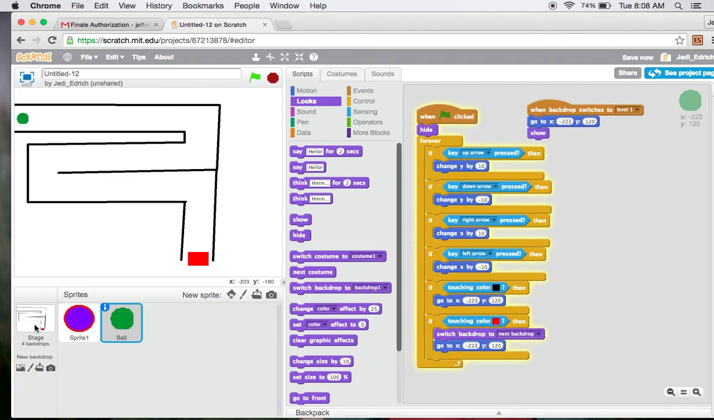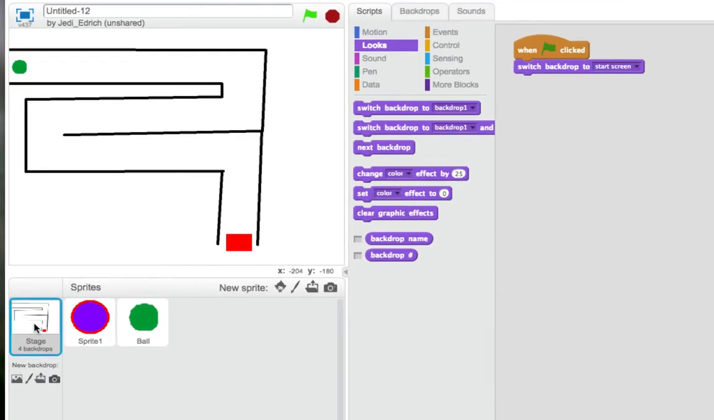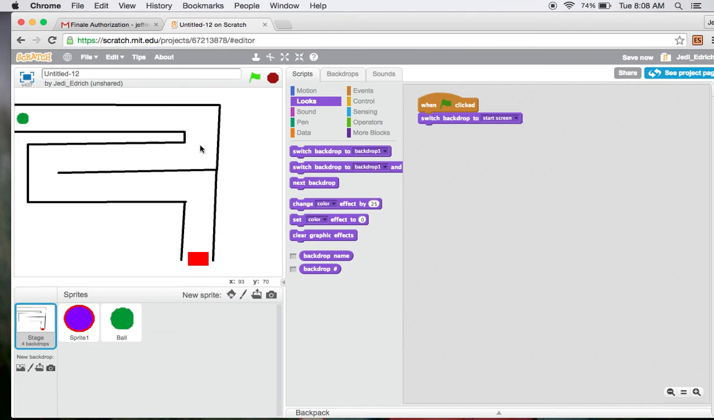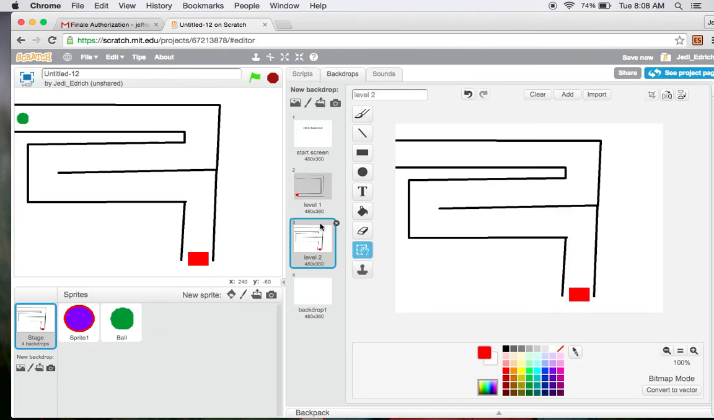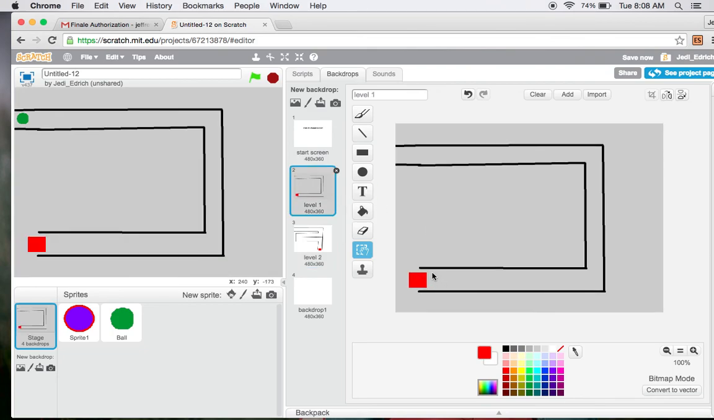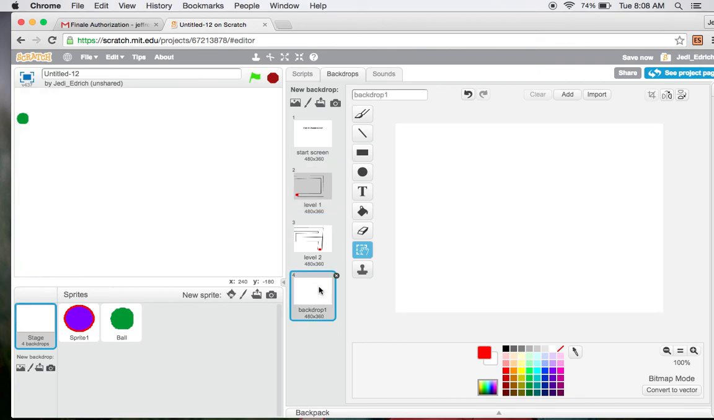And then the last thing we did is over here in our backdrops, our stages, we went to backdrops right here and we added a third backdrop with a red block as the finish line. We then added a red block to our very first level, and now you can continue on making as many mazes as you want today. So that's what we're going to do today, and I hope you get a chance to work on this.